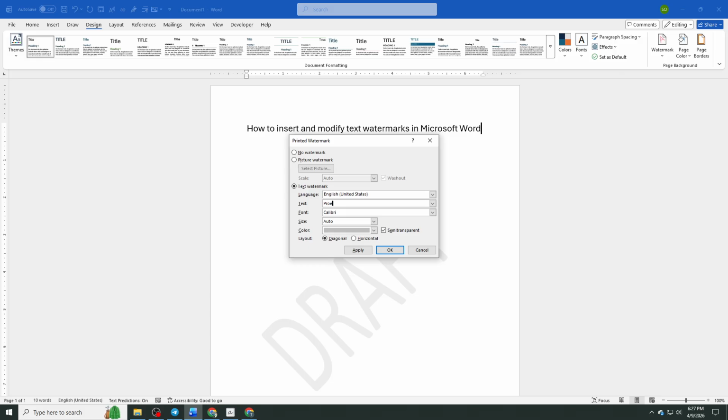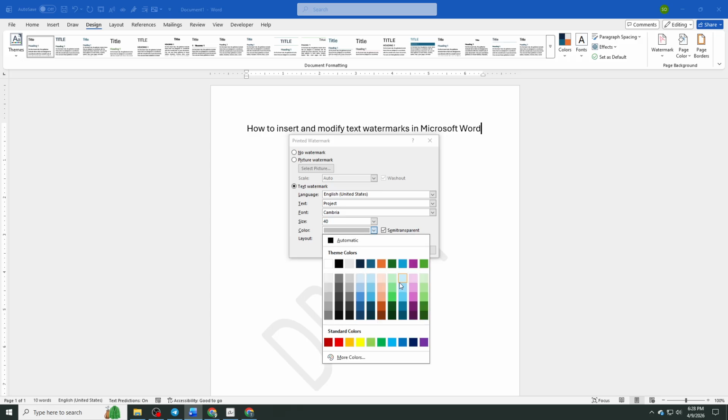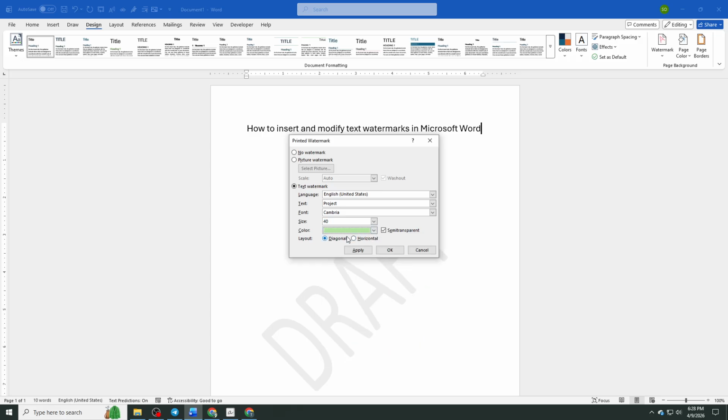Once you've entered the text, you can customize the font, size, color, and layout. Word also allows you to set the watermark to appear diagonally or horizontally across the page. These options help you control the visibility and impact of the watermark without overwhelming the main content of your document.